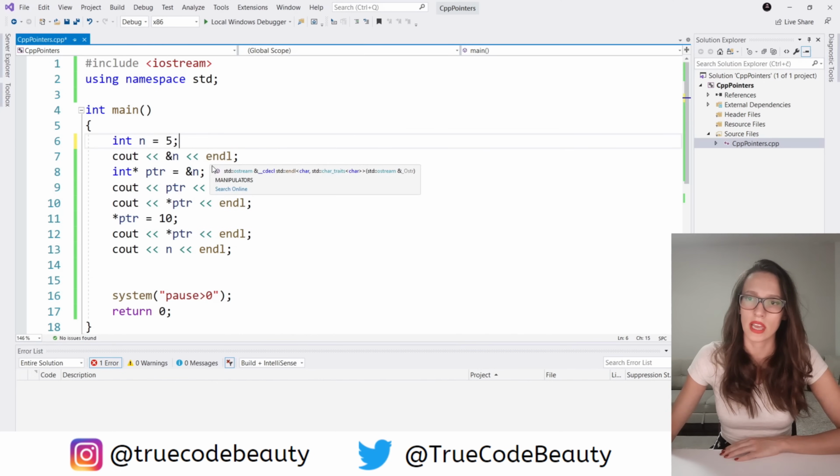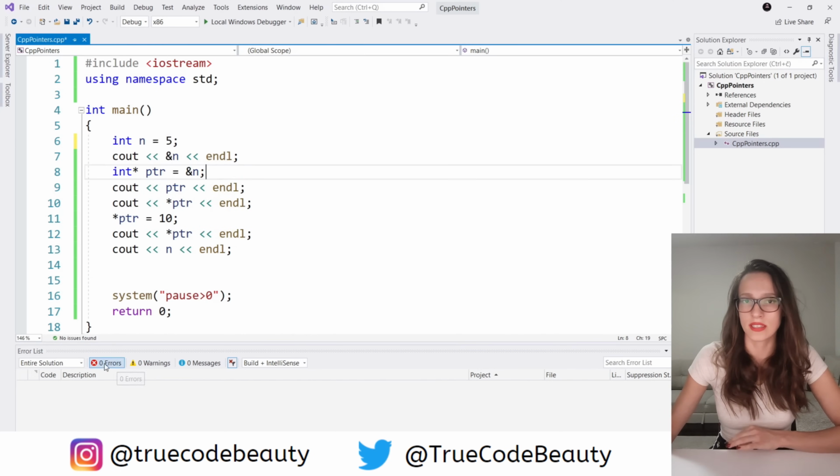As you can see, that error has disappeared because now our pointer is pointing to a variable of the same type that the pointer has. So int pointer pointing to an int variable.